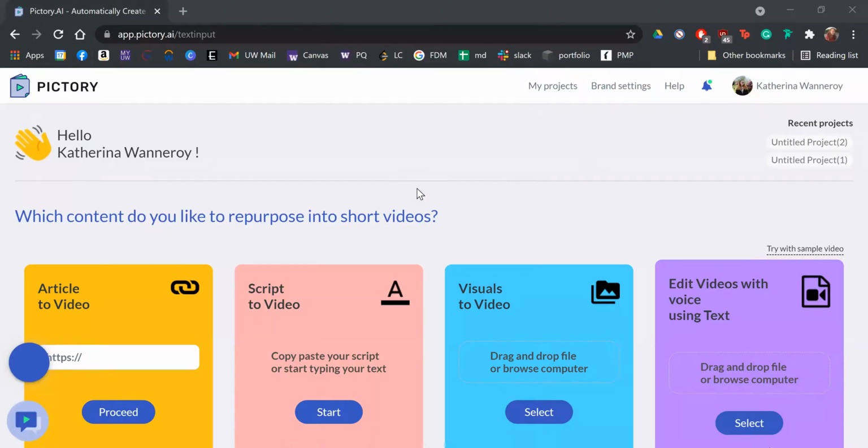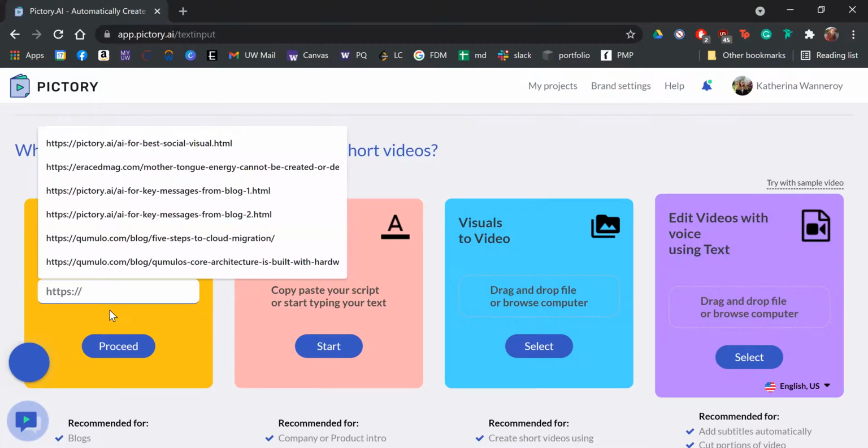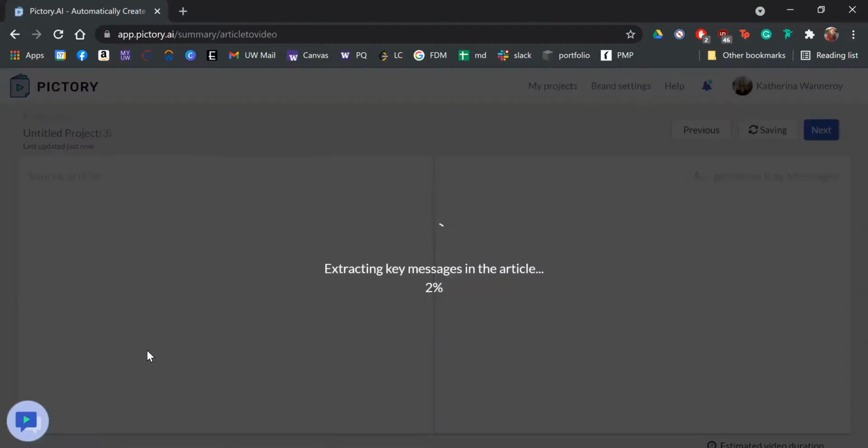This video will give you a quick rundown of how to use the article to video function. So first you'll want to go and search up the article that you want to summarize, and then you'll want to paste the URL into this box. Then click proceed, and Pictory will begin to process the article and extract key messages from it as well.